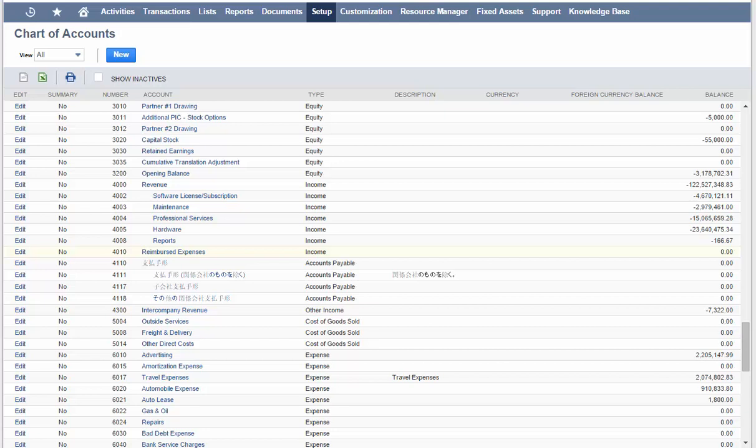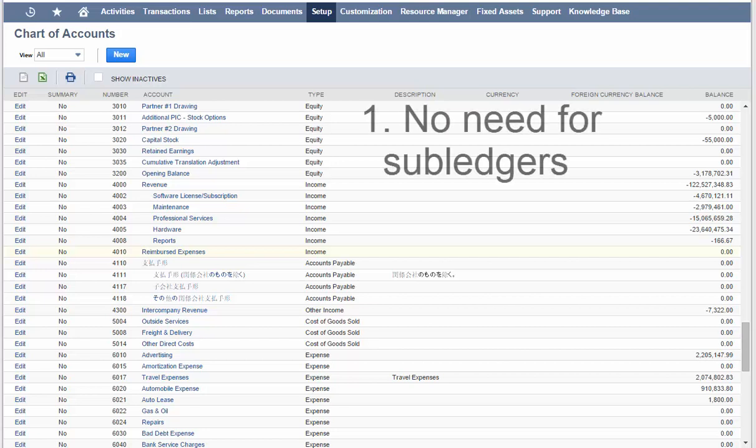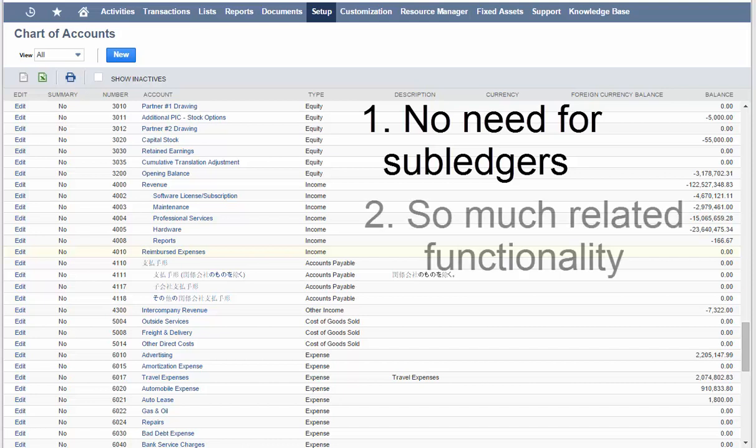Now there are two main reasons I'd suggest using the classifications, such as department and class. The first is that there's no need for subledgers, and secondly, there is a lot of very powerful functionality built around these classifications. So let's start with the first one.